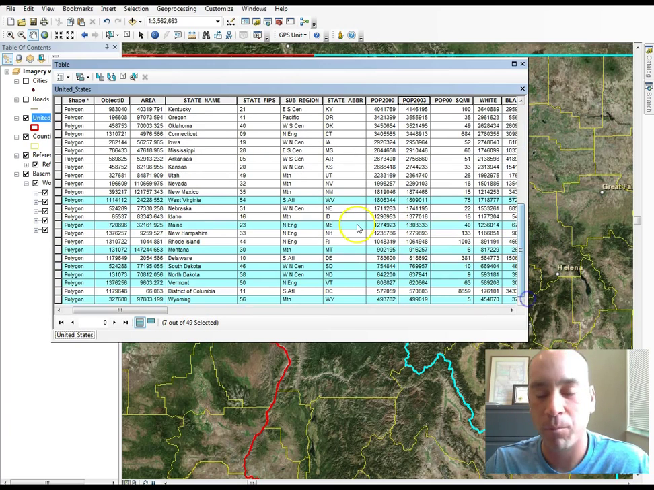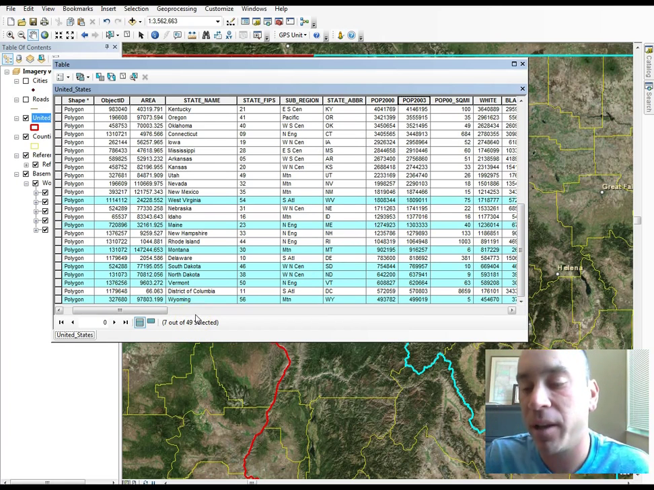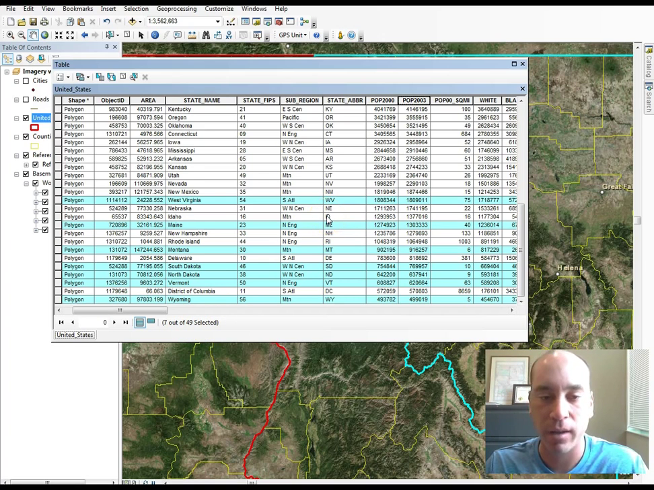By the way, the reason there's 49 states is because we have the 48 contiguous states plus the District of Columbia. This particular data set does not include Hawaii and Alaska. So the 48 states plus District of Columbia. So those 7 states are highlighted here.